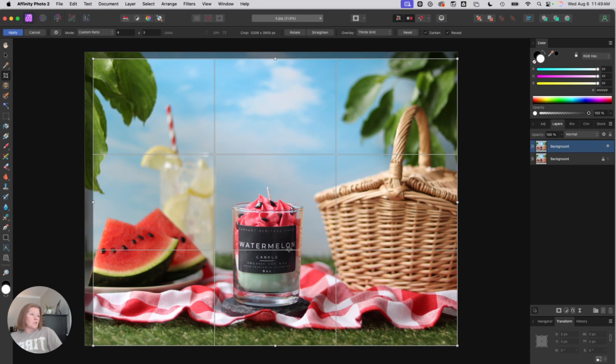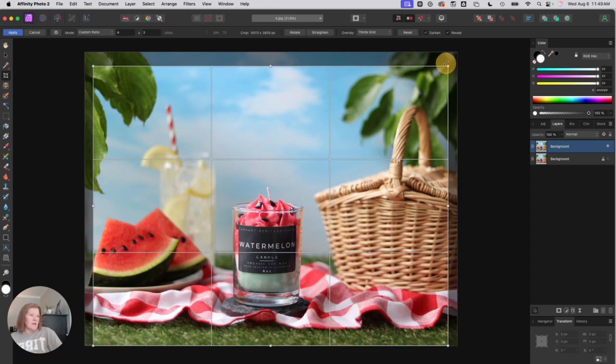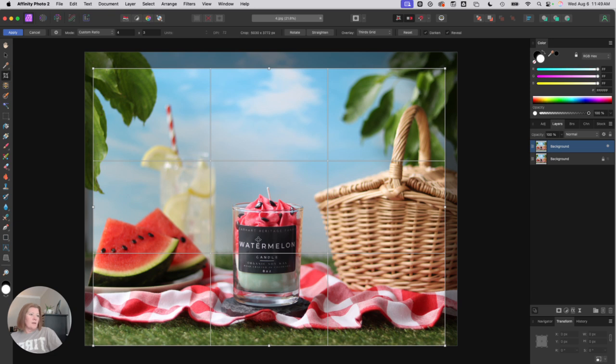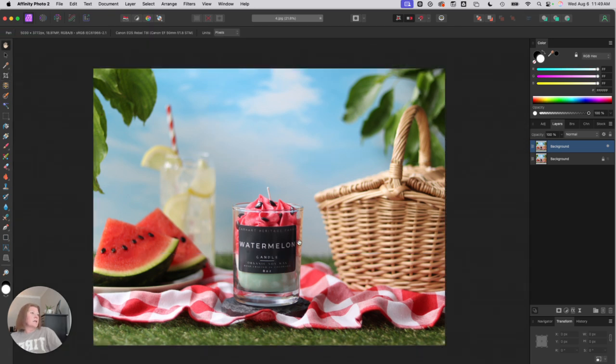And then I want to make sure that this ends up being centered. So we're going to use our grid and we are going to pull this side a little bit to make sure we have kind of even space throughout here. So it allows the product to actually be centered. And then I'm going to hit enter. So we've completed our crop.